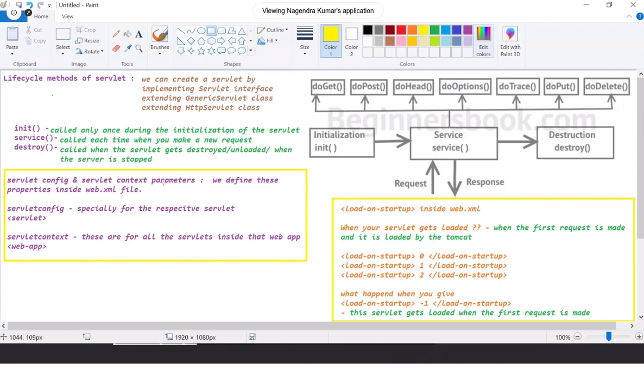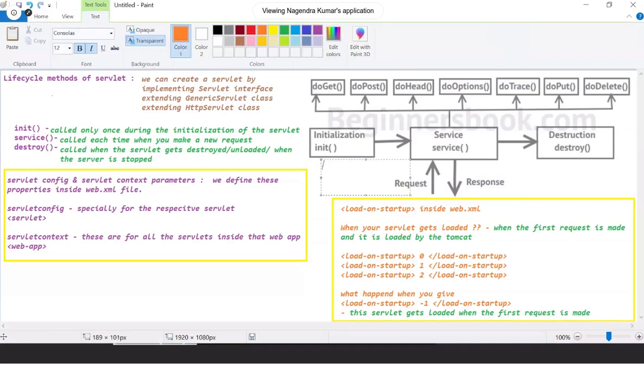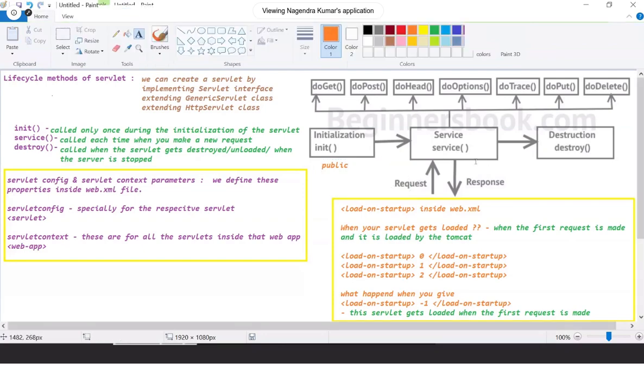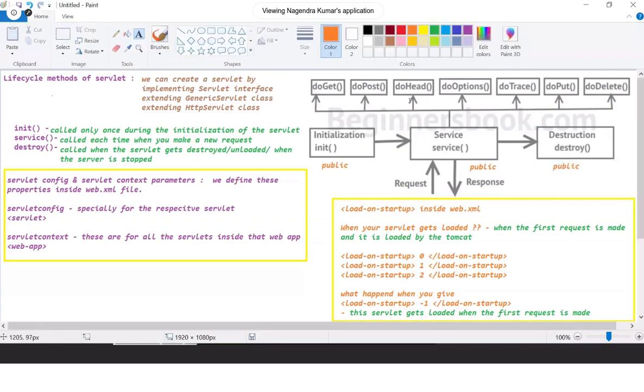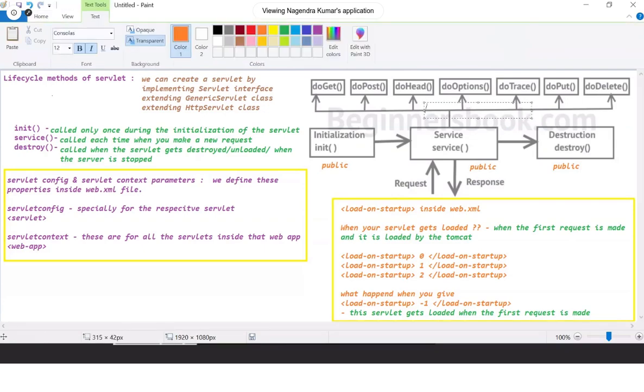One more important point is that the access modifiers of all these methods are public, but the respective methods doGet, doPost, and doHead, all these things, are protected. This is public, all these are public. You remember the access modifiers, right? All these are public, and all these are protected. I'm just writing it here.